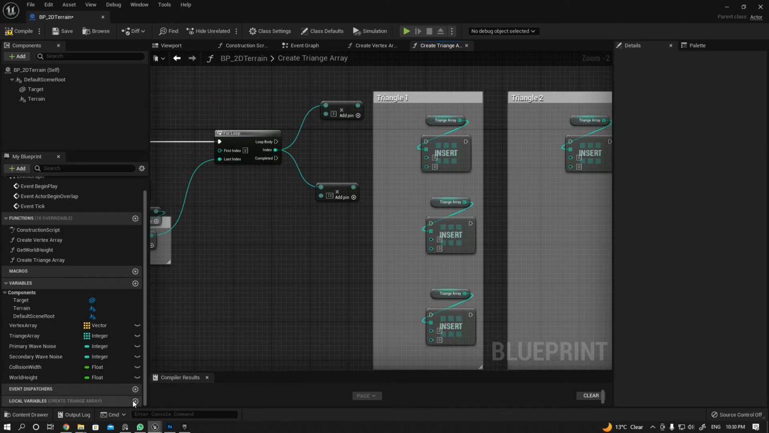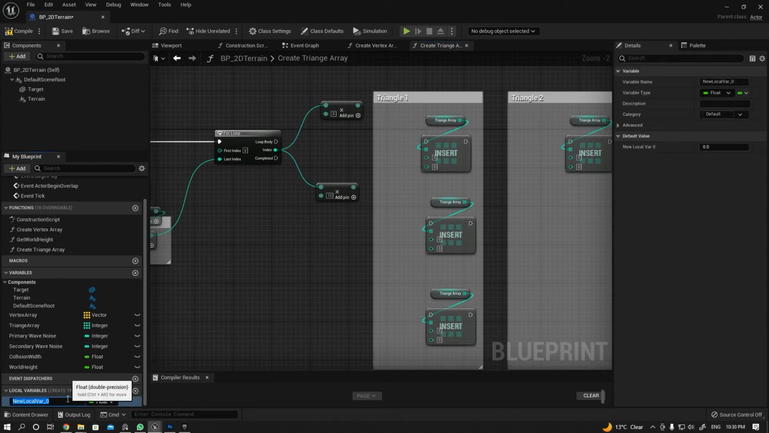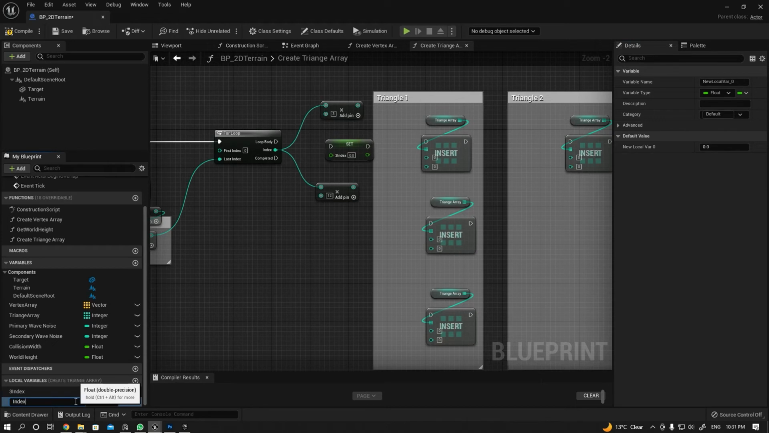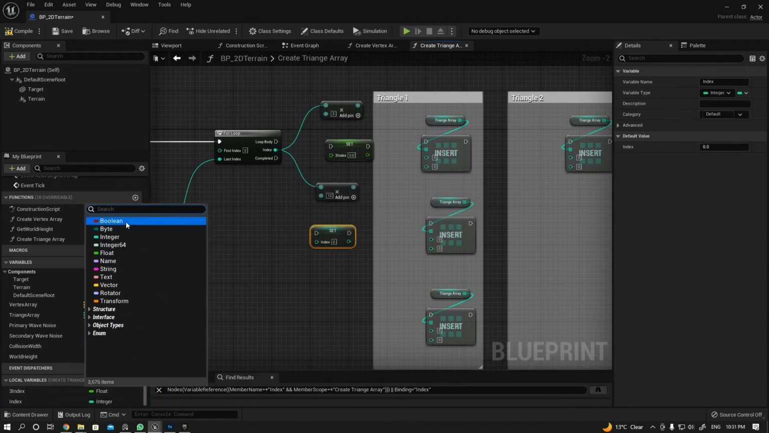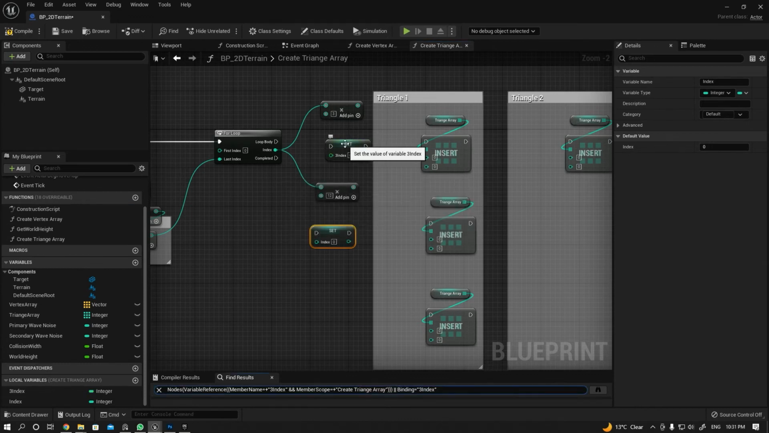Now I'm actually going to set a local variable here just so we don't have so many lines. Call this 3 index. And we'll get another one and we'll just call this one index. And we'll set both of those. We're going to make them integers. So we're going to set 3 index to 3 times I, and we're going to set the regular index value to I times 12.